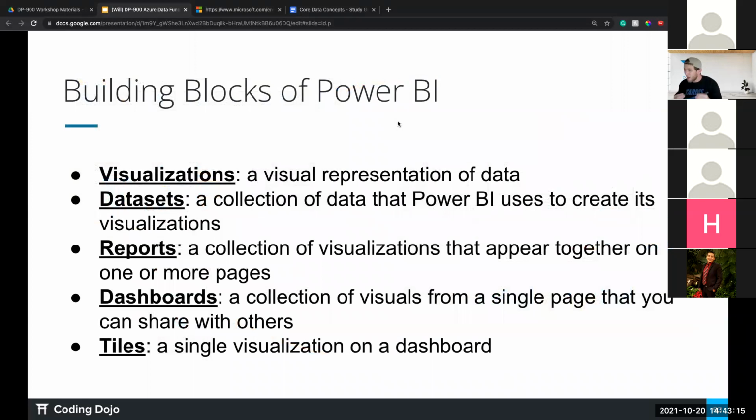So some of the building blocks of Power BI, because this is a Microsoft tool and a big portion of the exam, is that it does visualization. It's really great at visually representing our data. It can take in datasets, a collection of data that Power BI uses to create its visualizations. It's great for reports, a collection of visualizations that appear together on one or more pages. So I can say, I think this visualization and this visualization go hand in hand and best answer this question, and I can put those on one or more pages.